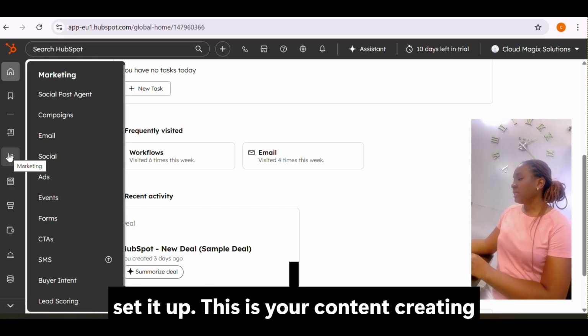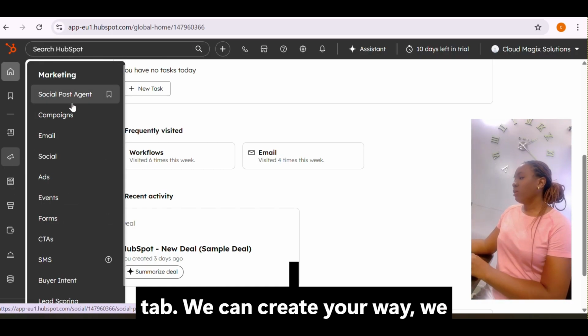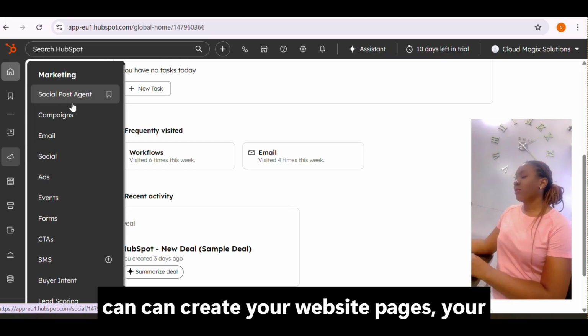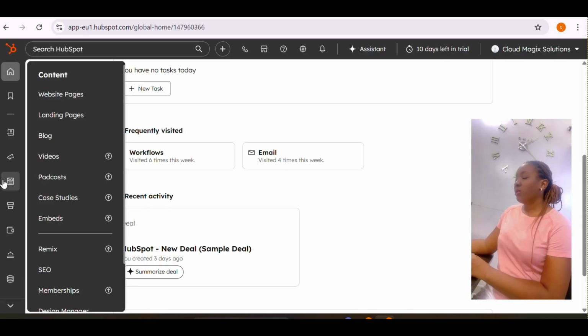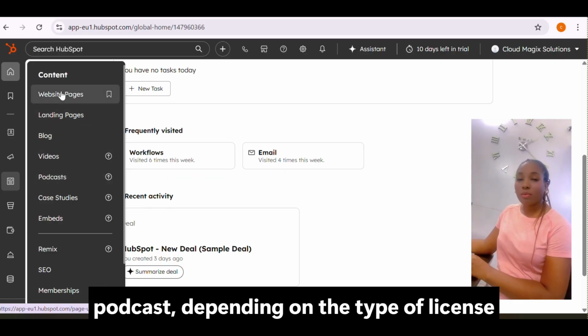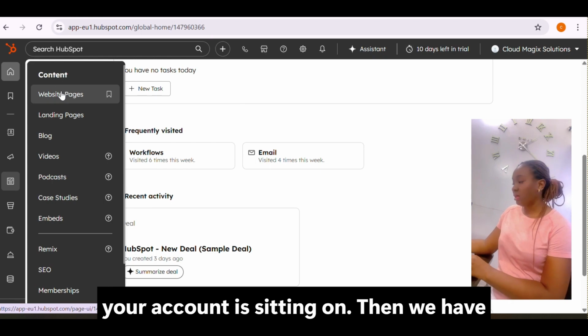This is your content creating tab where you can create your website pages, your landing pages, your blog posts, videos, podcasts, depending on the type of license your account is sitting on.